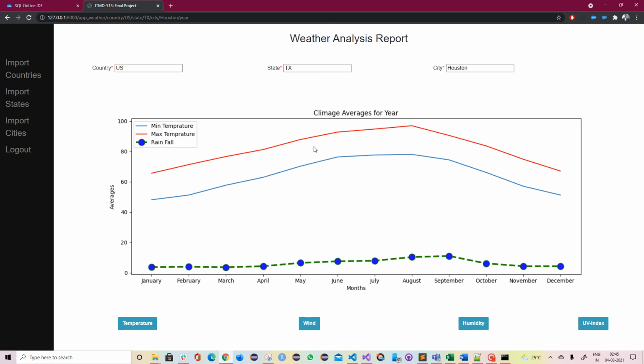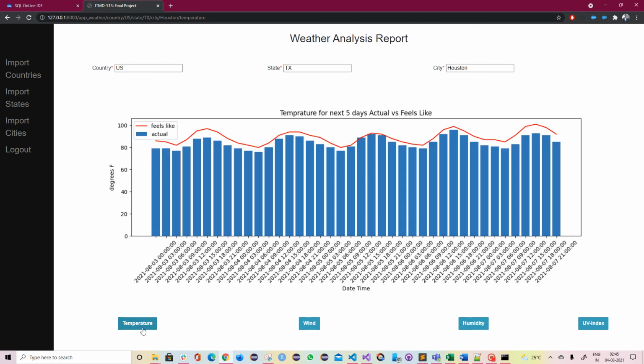And if I wanted to look at other graphs like the temperature for the next coming 5 days, I'll click on this temperature and it shows the temperature compared with the actual and the fields. This is plotted every 3 hours, like 3, 6, 9, 12, and for the next 5 days.